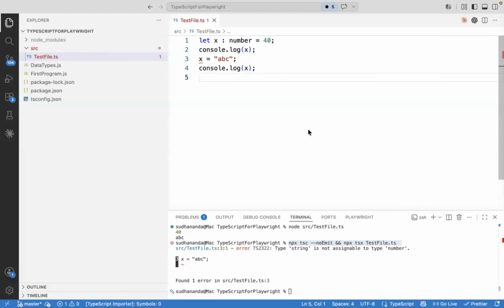So this is exactly what makes a difference between JavaScript and TypeScript data types. But there are a few more differences going forward. You will learn them.